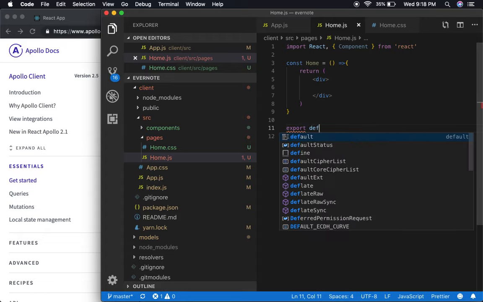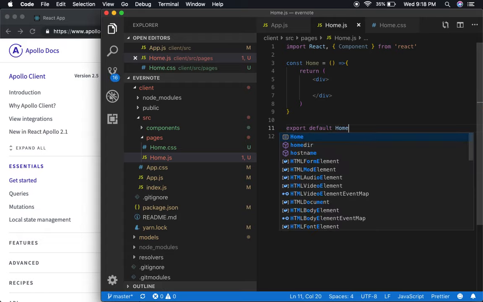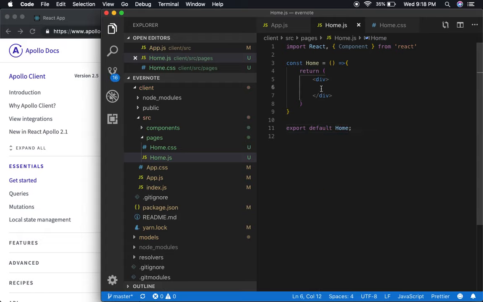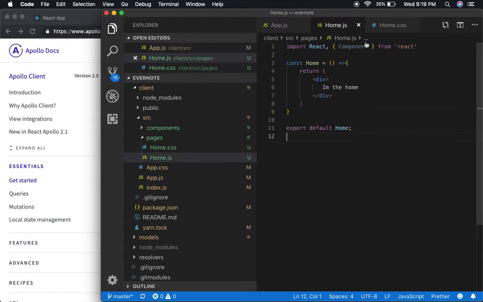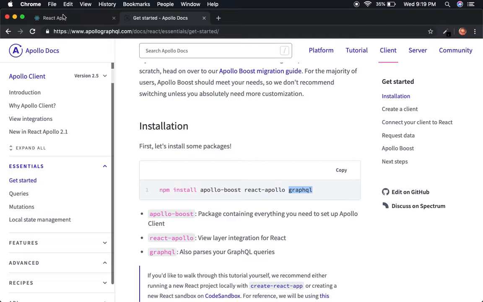Export default. I'm going to export the home down here. And I'll just say I am the home to wrap this up. Now this should show in here because we got the home component, so this is what it should show. Delete all of that. Okay. Let's see. There we go. We got I am the home. So that's all I wanted to do in this video.